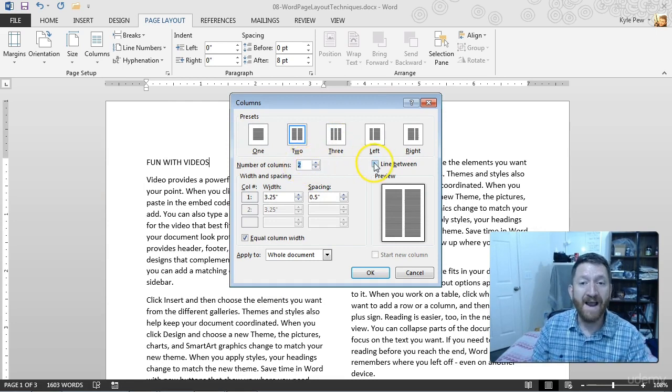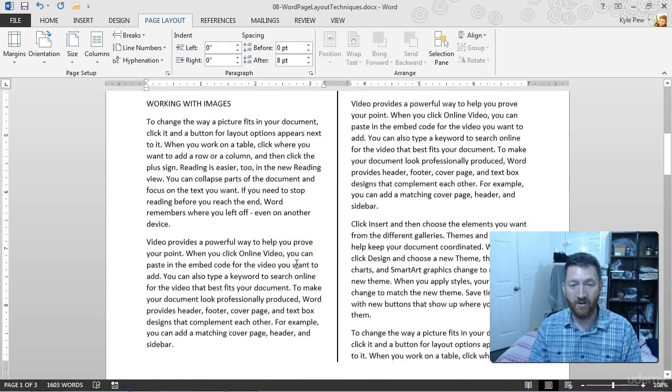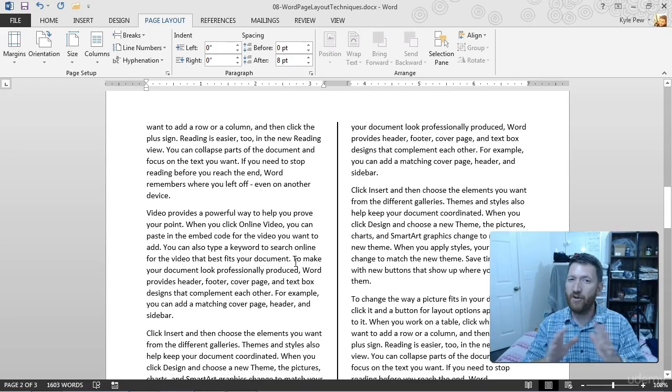I can set up a line between the columns. For me personally, I like to do this. Any way that I'm going to help make my document more readable, the better off it's going to be. So I can say line between. I'm going to hit OK. And this is going to apply a line between all of those columns. And it just creates a little more structure, a little more separation between the 2 columns. Me personally, once again, I like that feature.